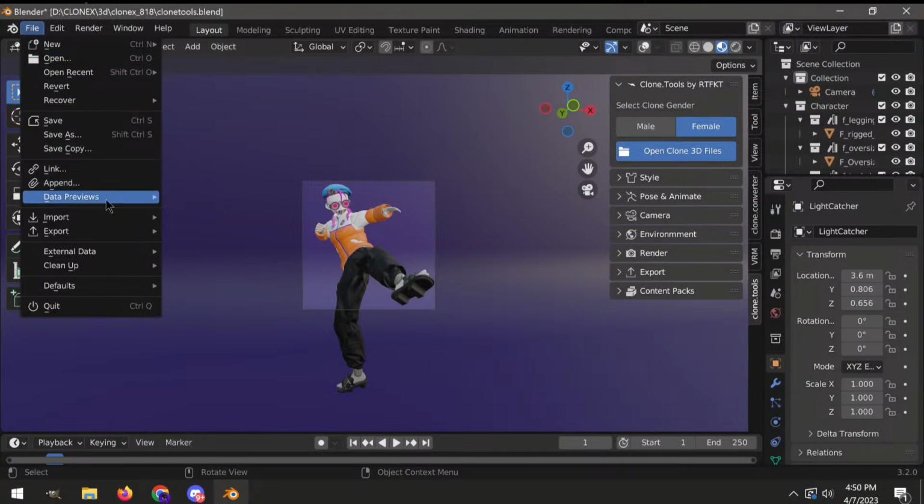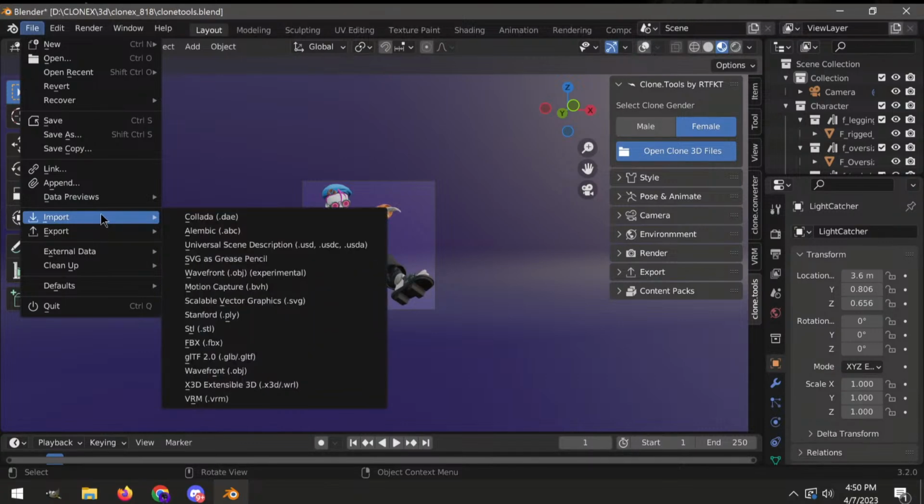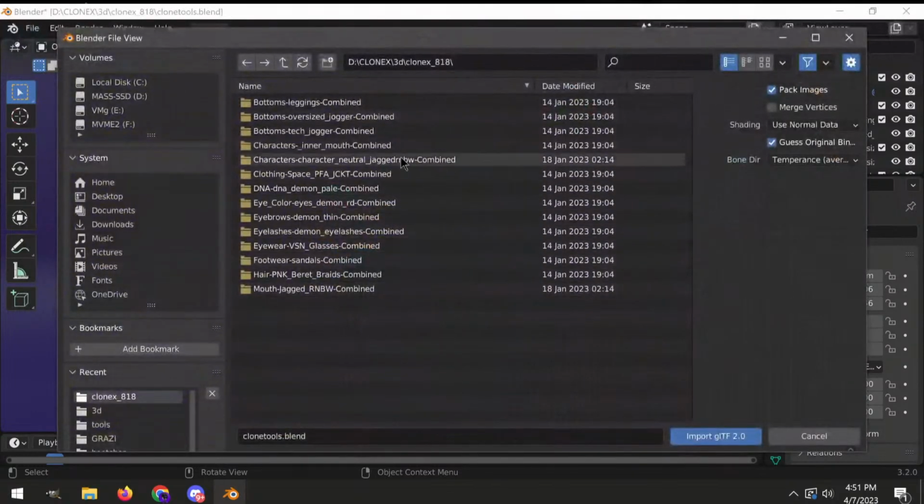Go to File on the top left, go to Import. Go to File, Import, GLB. You'll see there's something called GLB, GLF. This option right here, GLB, click that. Now we're going to go find our Animus Egg.